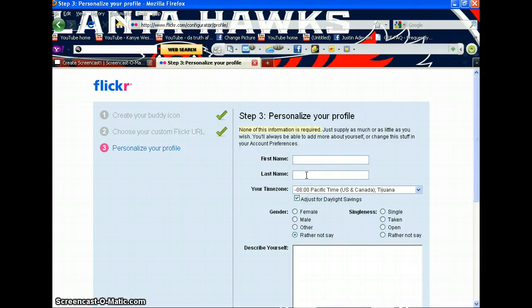Now that your URL is locked in, you may now personalize your profile. First, you will enter in your first name, followed by your last name. Then you will select your time zone.